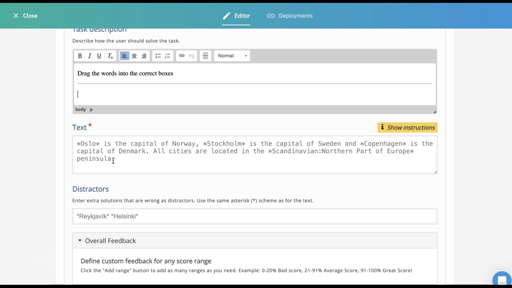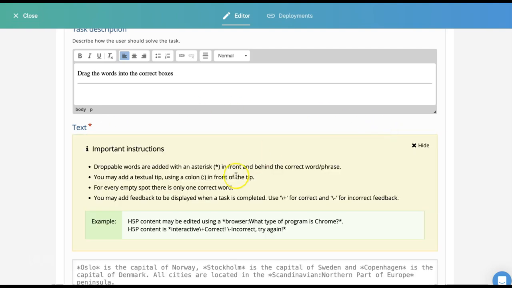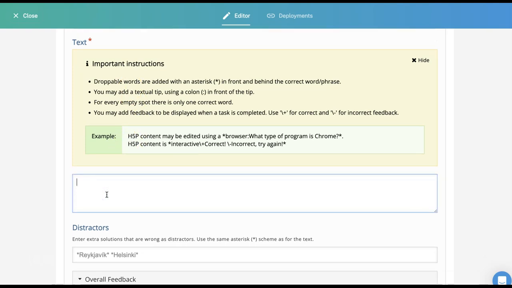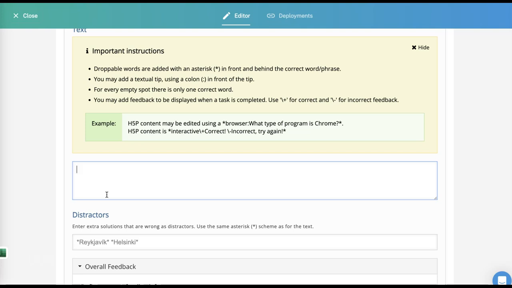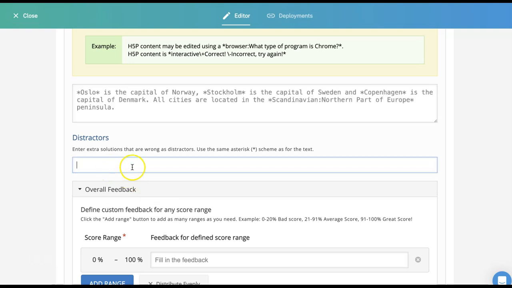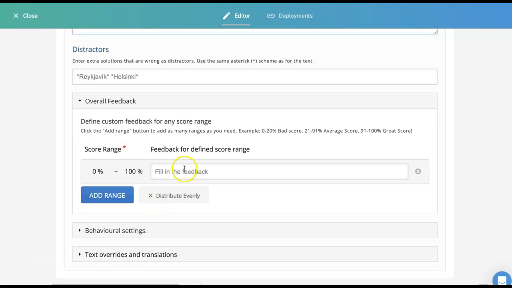If you want to know the instructions, how to add this text, draggable options, you can click on this show instructions and you will see all the instructions. There are 4 important instructions, and then there is one example. So you will be giving these example text here and distractors, that is extra solutions that are wrong. So you can use the same asterisk scheme as for the text, and you can provide various options within asterisks. Okay, so next, there is no comma required here, just asterisks, and the distractors you can provide.